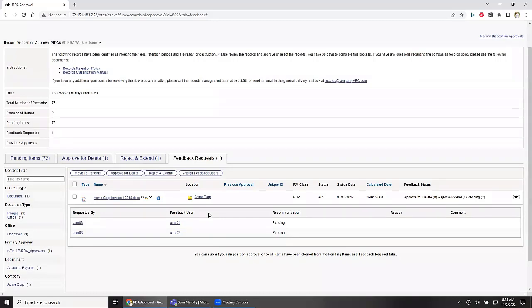Now, they can't request feedback, so they can't keep just requesting other feedback, but they simply say yes or no, and we will display their recommended action for this record. But ultimately, it is the approver that has to make a decision. So for example, if user 4 said approve and user 2 said reject, ultimately the user that we're in here as, user 3, needs to make the decision.